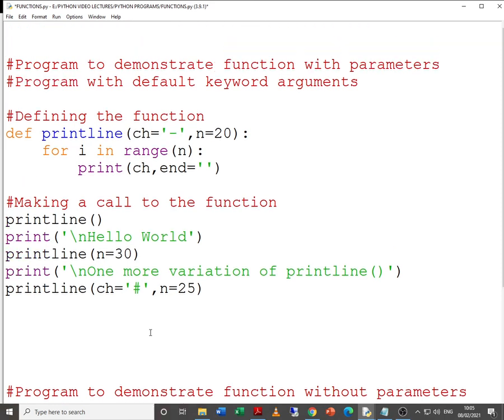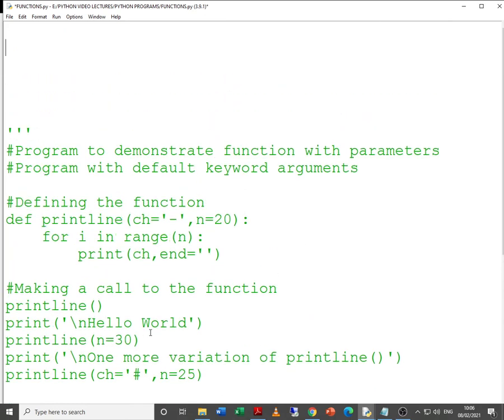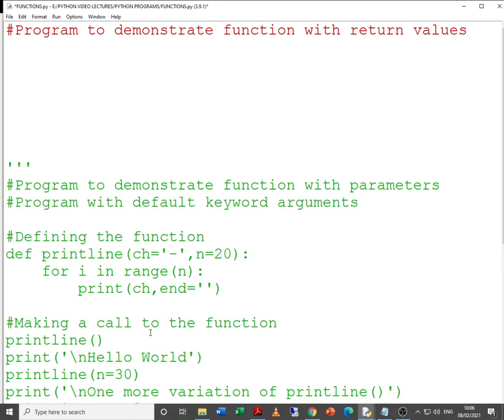Let me make changes in the same program. So I put the entire content in the comment. What I do is write: program to demonstrate function with return values. So we want to demonstrate a function with return values.